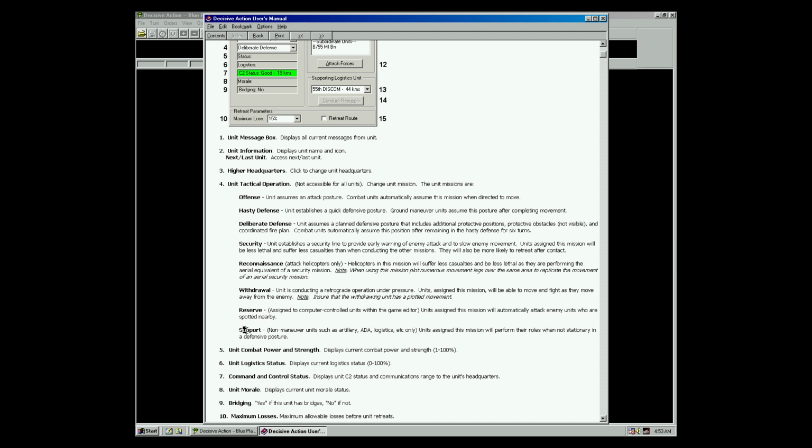Okay. Support. Non-maneuver units such as artillery, ADA, logistics, etc. only. Units assigned this mission will perform their roles when not stationary in a defensive posture. When not stationary. Don't know what that means.